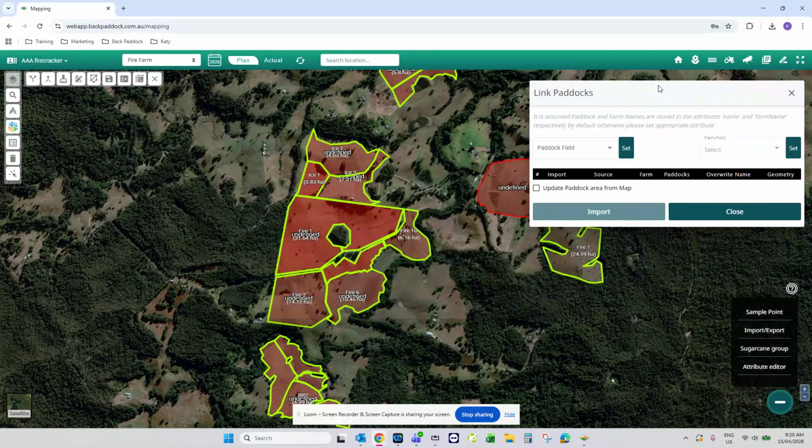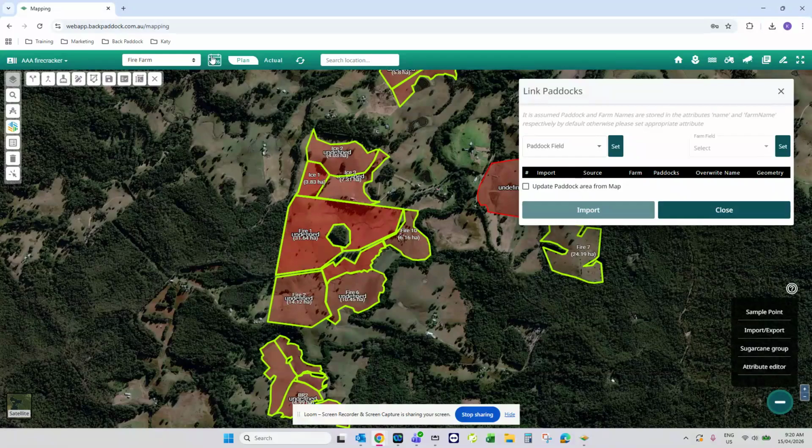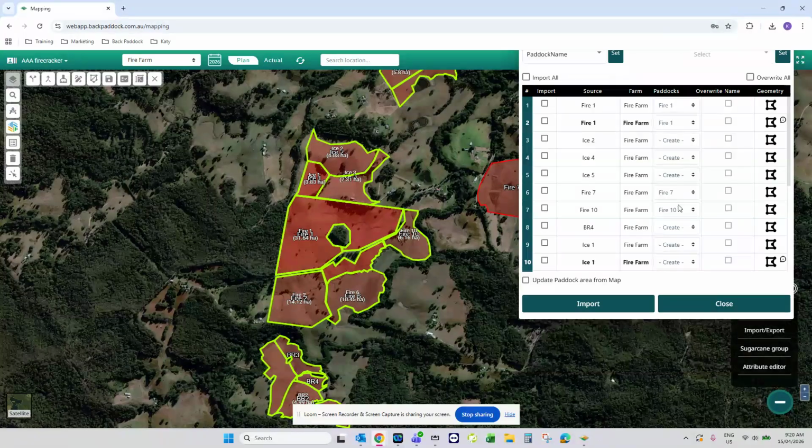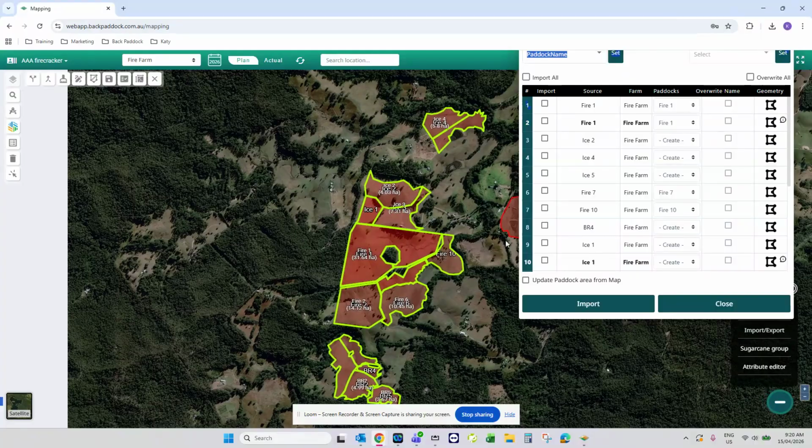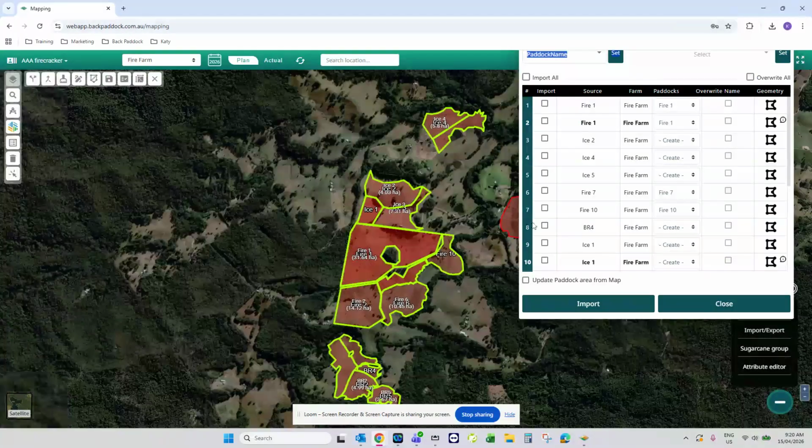So what we have is I'm in Fire Farm at the moment, up in the top left corner here, which is why my farm field is hidden. I'm going to click on paddock name and set here. Now, what I want to do is I actually want to import this one from behind here.